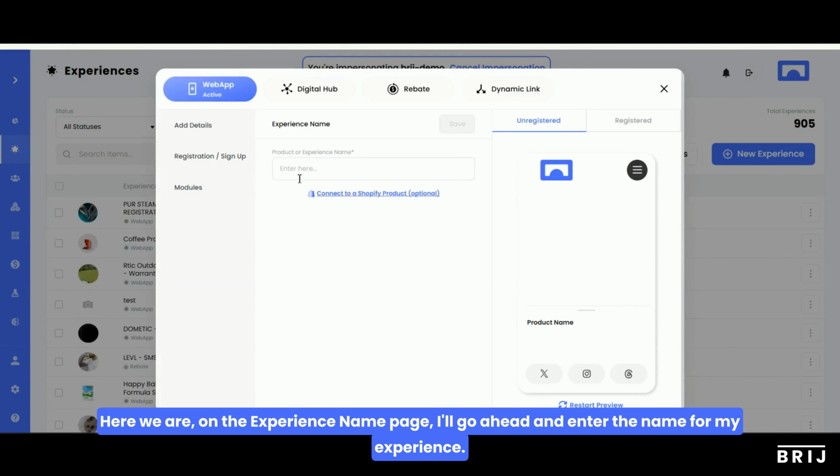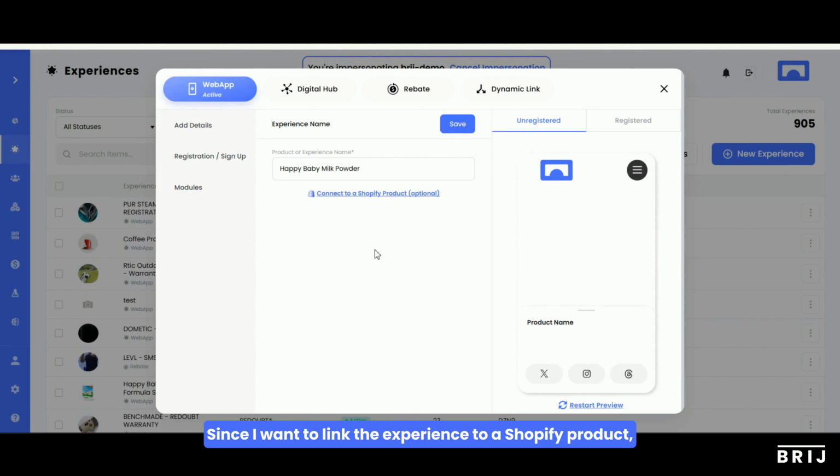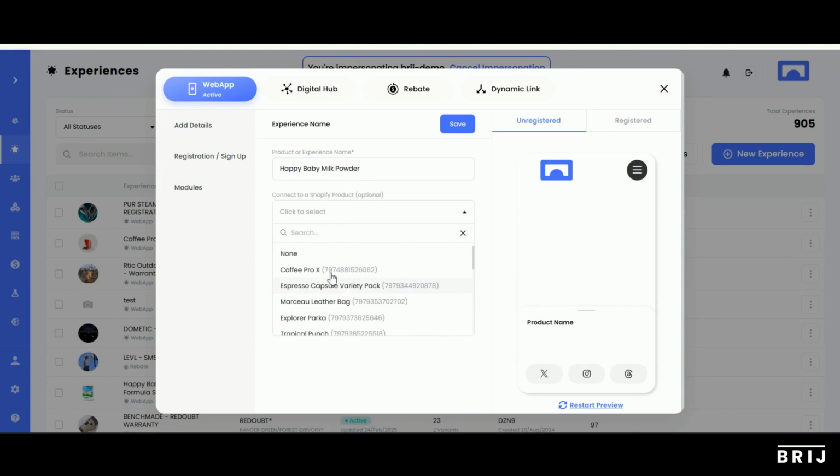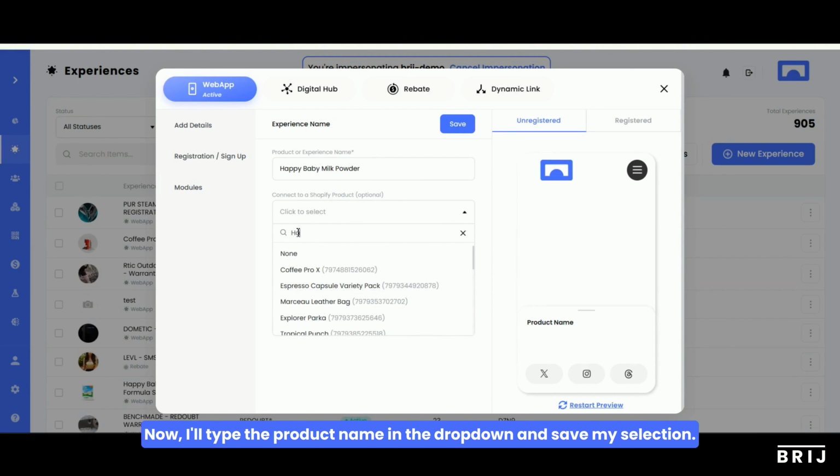Here we are, on the Experience name page. I'll go ahead and enter the name for my experience. Since I want to link the experience to a Shopify product, I'll click on the Connect to a Shopify product option here. When you open the drop-down, you'll see a list of all the products in your Shopify store. Now, I'll type the product name in the drop-down and save my selection.